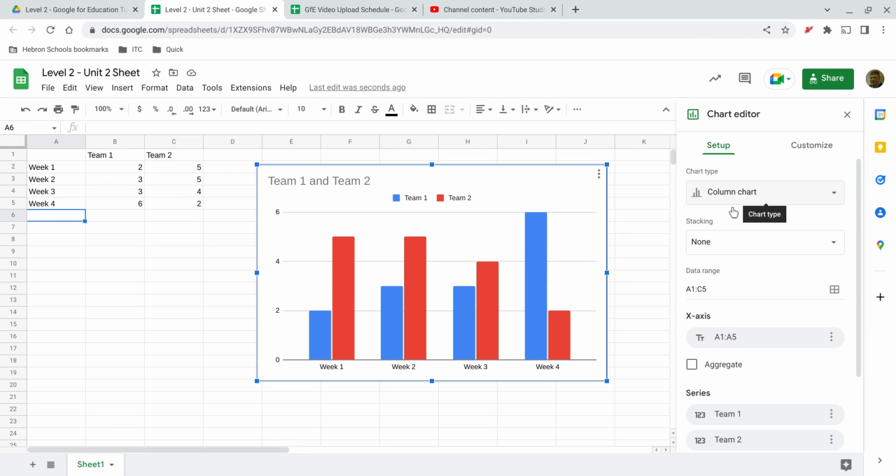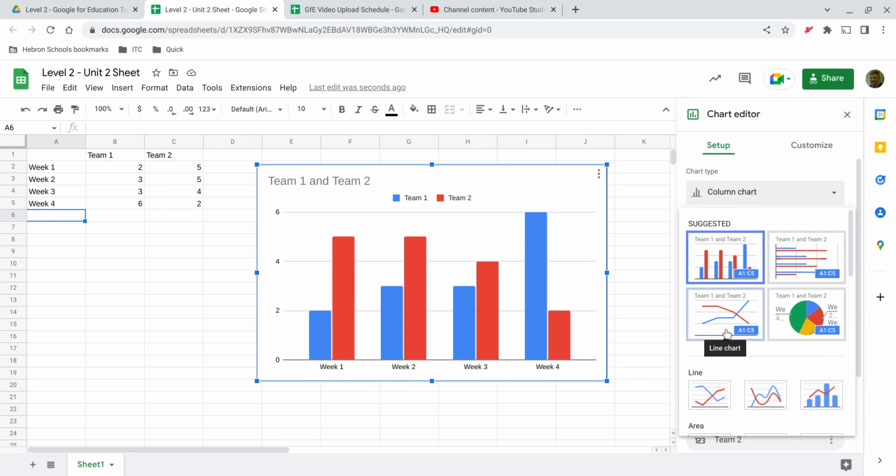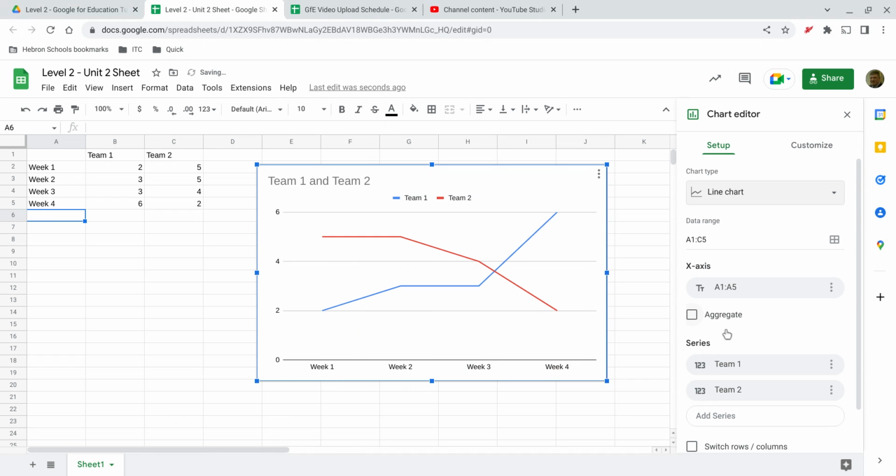You can change the type of chart. This is right now a column chart. Let's say I want to change it to a line chart. And I can visualize the data that way. Right, so it seems pretty clear that Team 1 really turned it on in the end. Team 2 just sort of, stopped working almost is what it looks like.